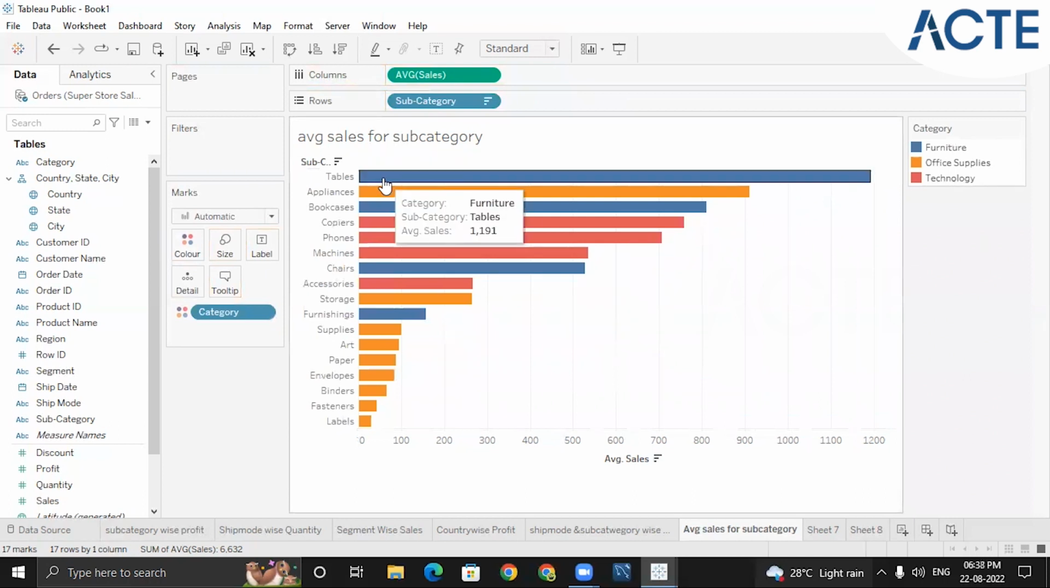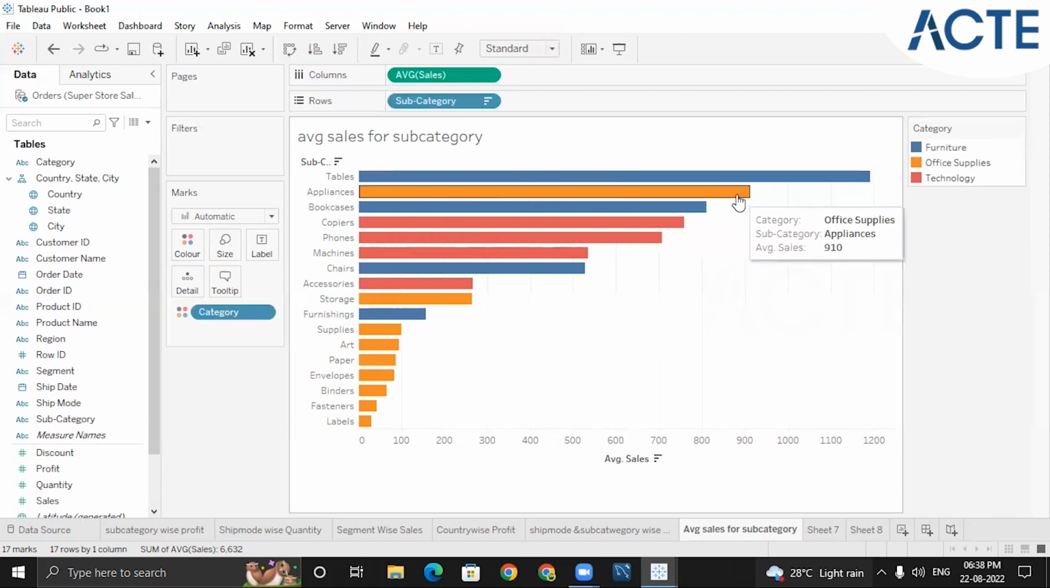So you can even clearly see tables are giving me more sales, and tables belong to which category? I am getting more sales in appliances, and appliances belong to which category? Office. So which one is the best representation of this kind of data? The first one, the previous one? So that's the use of this color card. It's very useful, very useful.